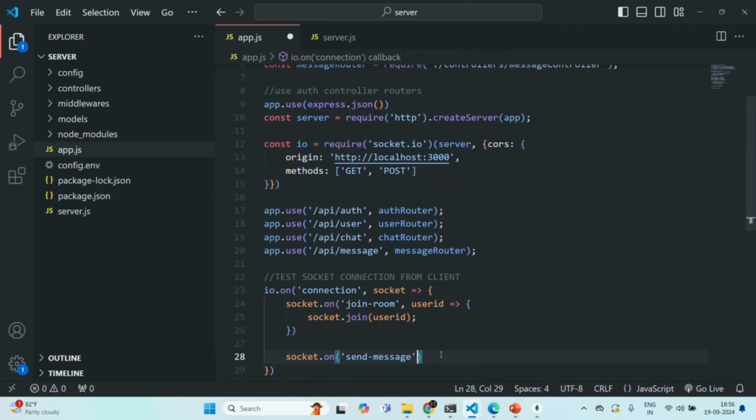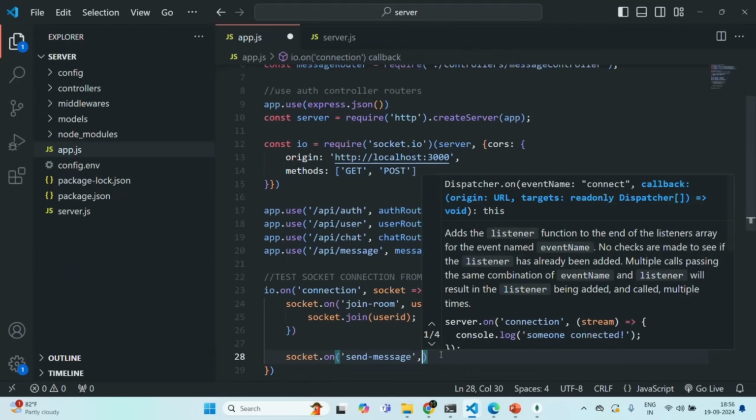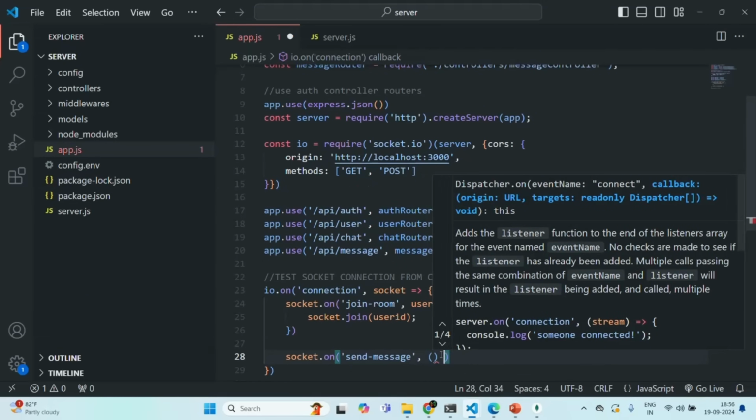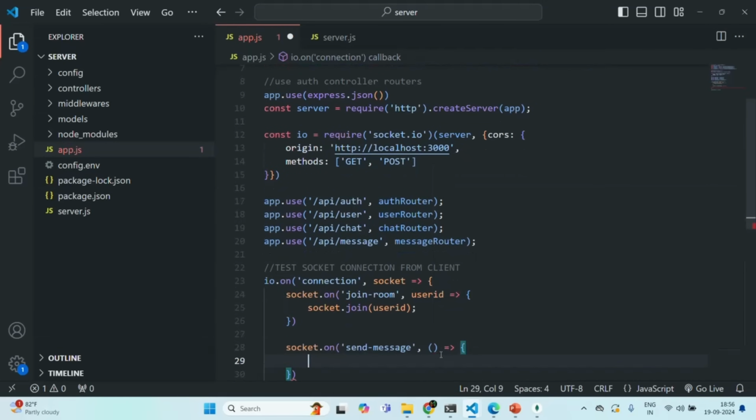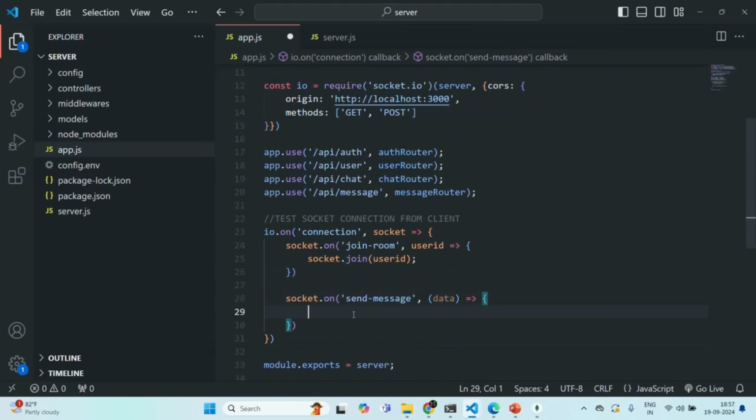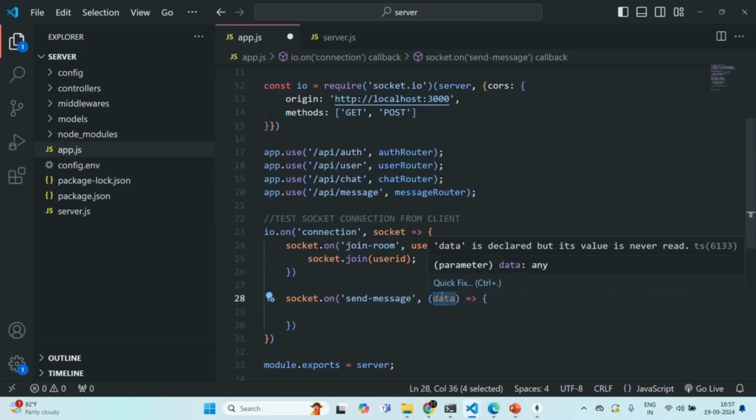Okay. And whenever that event happens, what we are going to do is execute a callback function. This callback function is going to receive the event data. So here I'm going to use destructuring syntax because we know that in the event data we are going to receive an object, or maybe I'll simply call it data. Okay. So what we are going to do here is, instead of sending this data to all the clients, we want to send this data to a specific client.